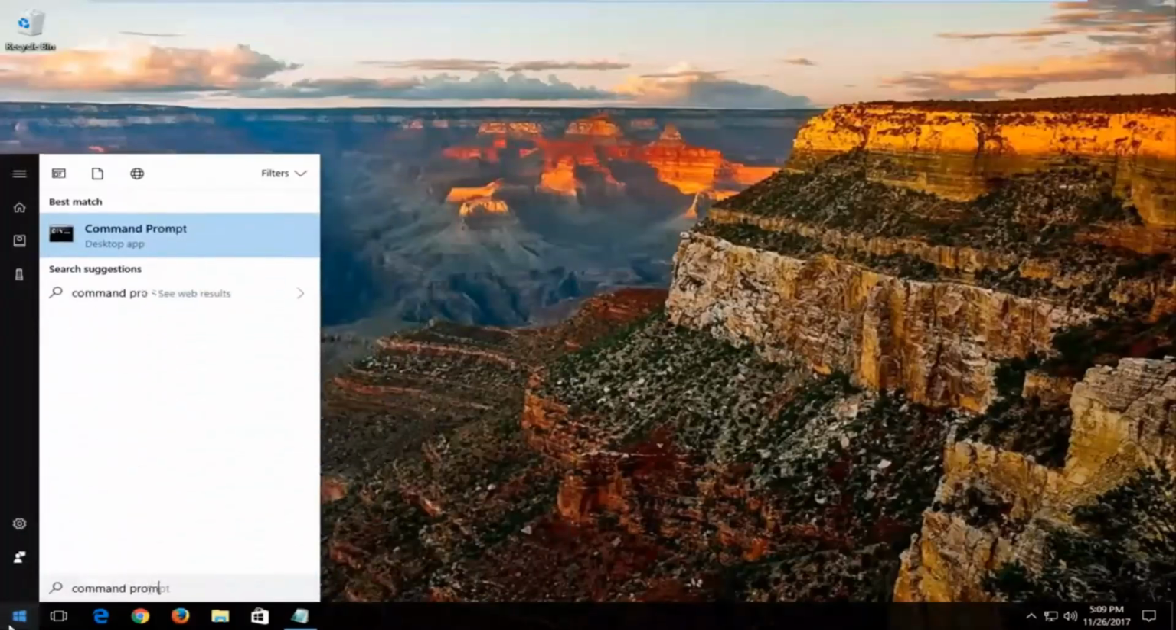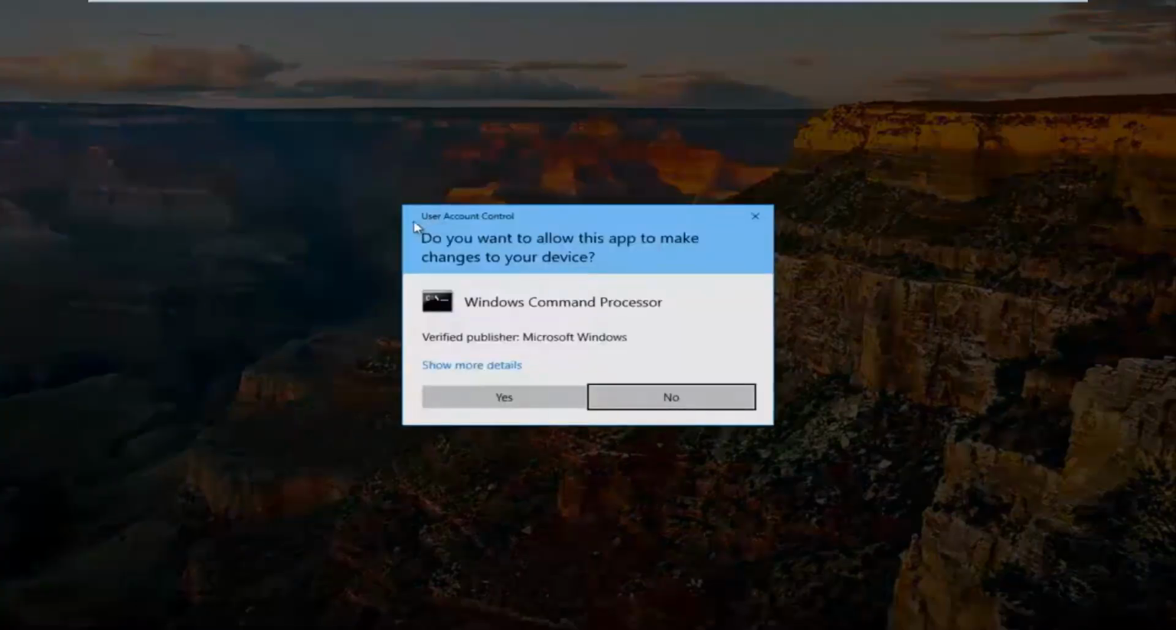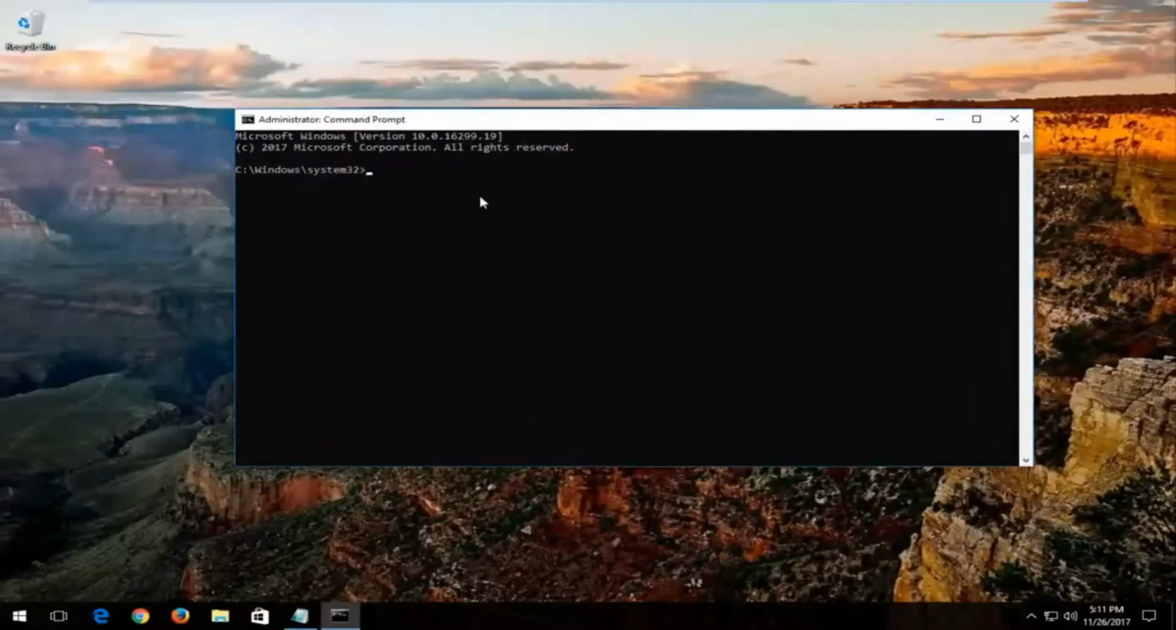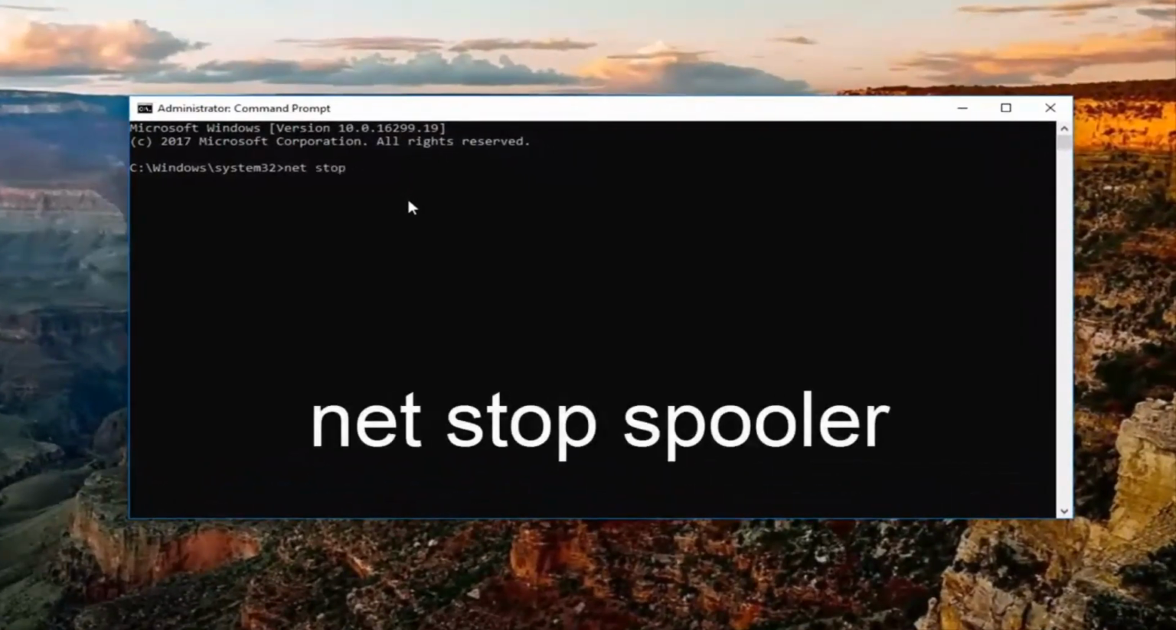Type in command prompt. Best match should say command prompt right above desktop app. You want to right click on that and then left click on run as administrator. Okay, and if you receive a user account control window, do you want to allow us to make changes to your device? You want to select yes. Now into this elevated command line window, you want to type in net, so NET, space stop, another space spooler, SPOOLER. Then you want to hit enter on your keyboard.